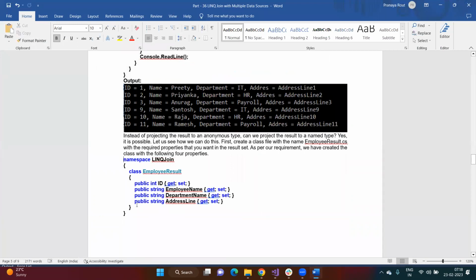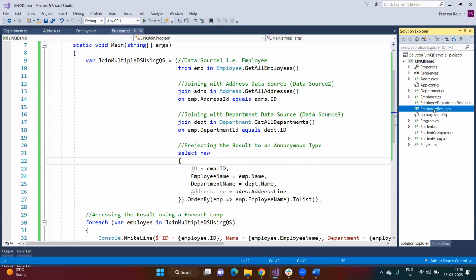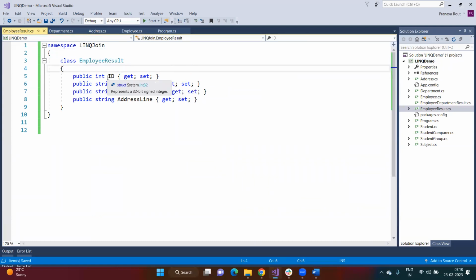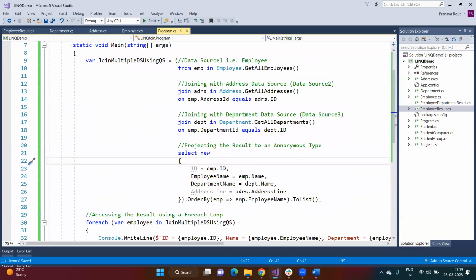But in this example, we are projecting the data to an anonymous type. Instead of an anonymous type, I want to project the data to a named type. For that purpose, I'm creating one class called EmployeeResult. In EmployeeResult, instead of ID, let me give the columns as employee ID, employee name, department name, and address line. Now I can take this one, go here, and put this one. So now the column name is not ID, it is going to be employee ID.